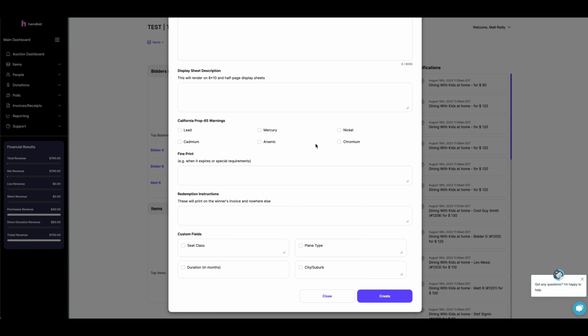You have some warnings if it's that type of item and you're in California and you need to put some warnings on there. Some fine print, so must be a resident of the state, must be 21 to enter. That kind of thing can be put here in the fine print. Redemption instructions, so say this is like a virtual VIP tickets. You can reach out to Mary at the office at this email, or you can put some redemption instructions on what the winner has to do in order to get this item. You can put that here, and that will only go to the winner of the item.